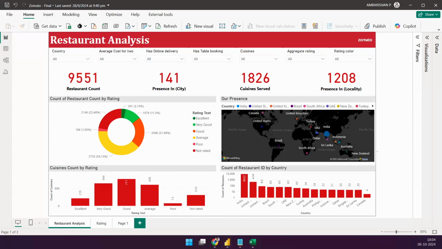What is the starting CTC we can get as a fresher in Power BI? I would say somewhere close to 4.5 lakhs. That's the starting CTC that I'm looking for. But the organizations are ready to pay even more than that.